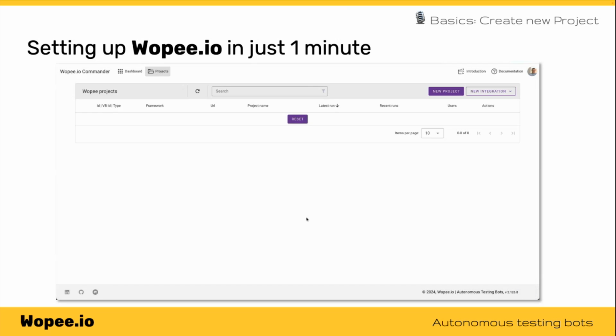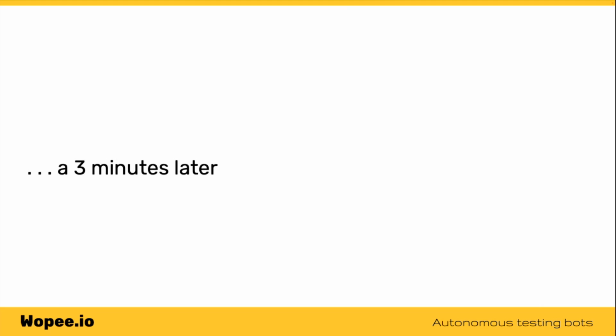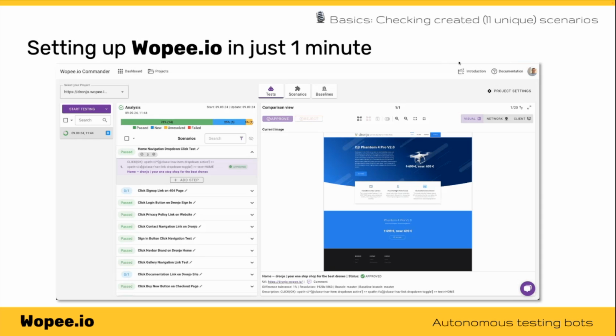What does it mean? It means that we create the project and our bot starts crawling your app. It's crawling your app to collect all the data about the application in order to be able to generate the test cases. Once this is done, which usually takes 3 minutes, so we will not wait here, I'll just move on. Once this is done, you get the first 20 executed scenarios which were used to crawl your app.